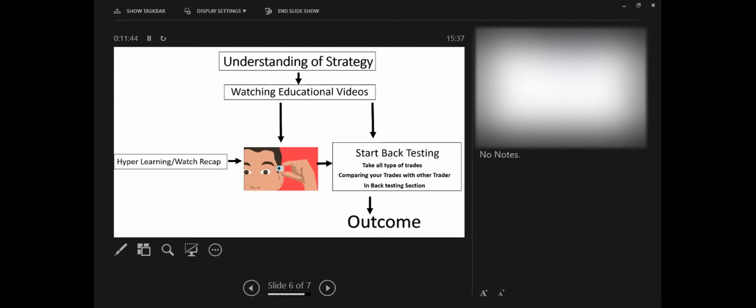If you go straight to backtesting, you're going to get an outcome based on half information. When you have full information by doing hyper learning, your outcome will be different and good, and you're going to feel more confident.